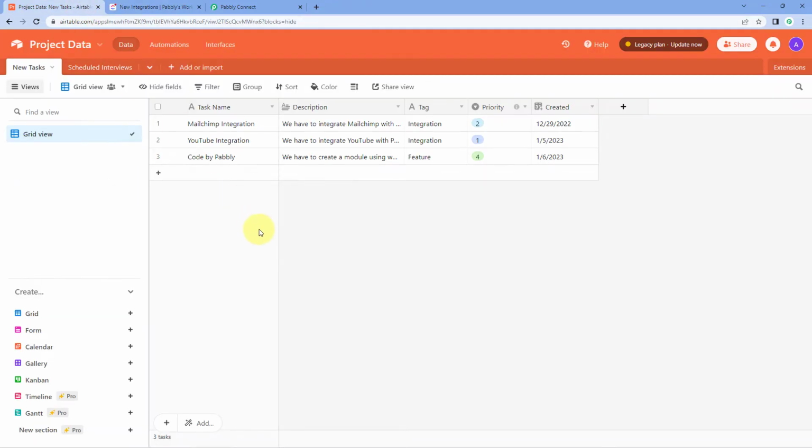Here you can see that in my Airtable account, I have created a table. This is just a simple table having just 3 entries, 3 records, 3 rows. But instead of this, you can create as big data as you want according to your requirement. So here we have 3 records. First we are going to connect Airtable with Pabbly Connect and get this data in our Pabbly Connect workflow.